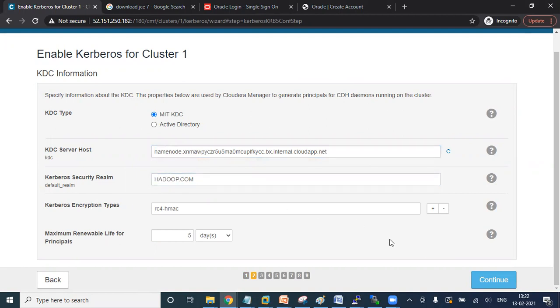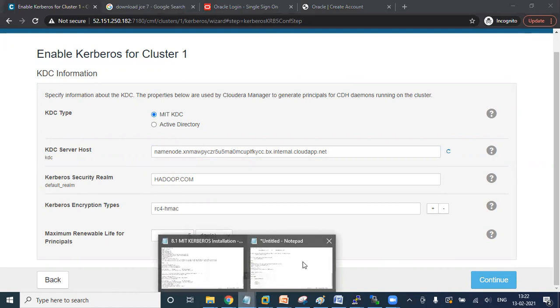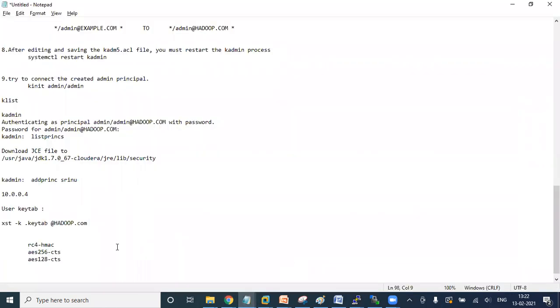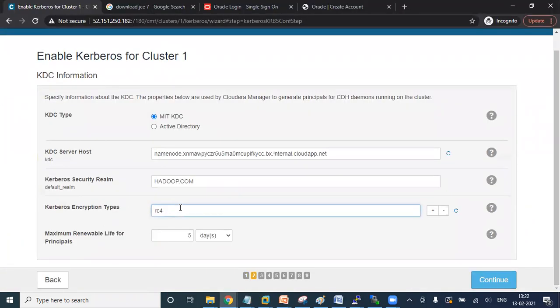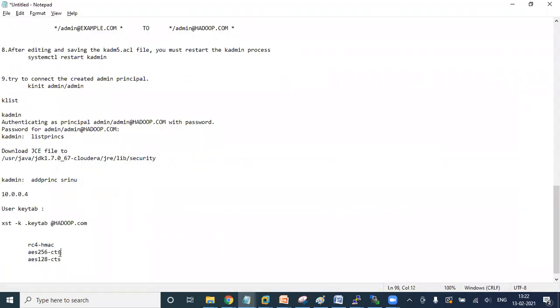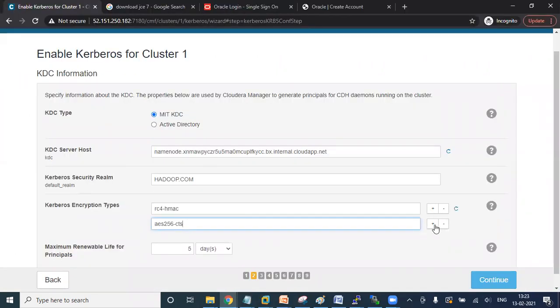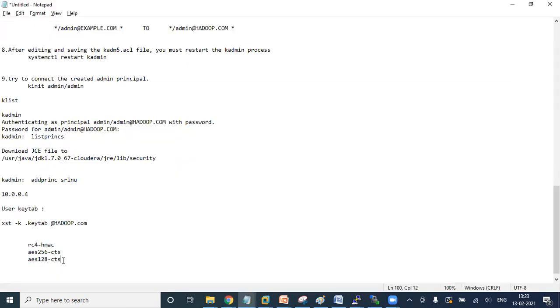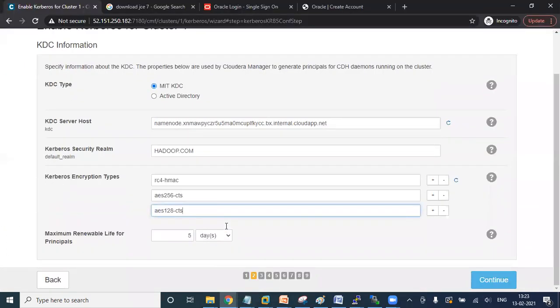Enter the encryption type. So this is my encryption type that I use for this. I need to access this encryption that is used for the Kerberos key. So maximum renewal lifetime is 5 days. I will keep it as 5. You can change it, how long the key can exist. Continue.